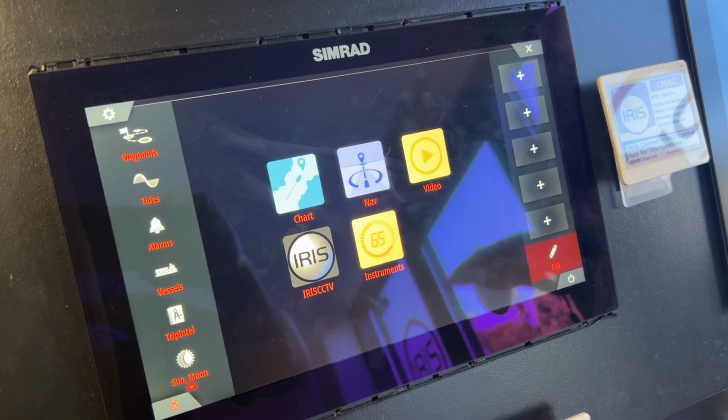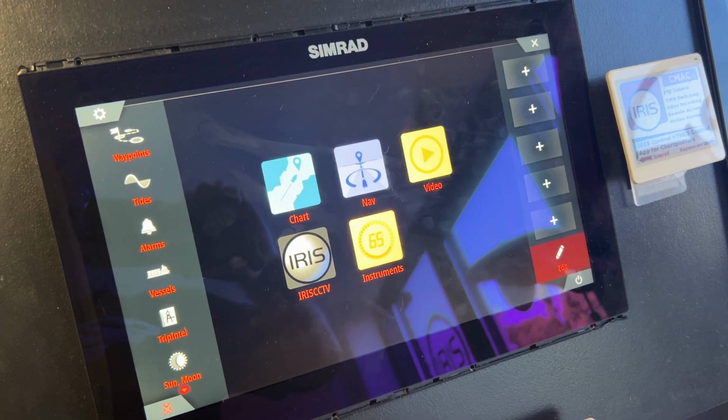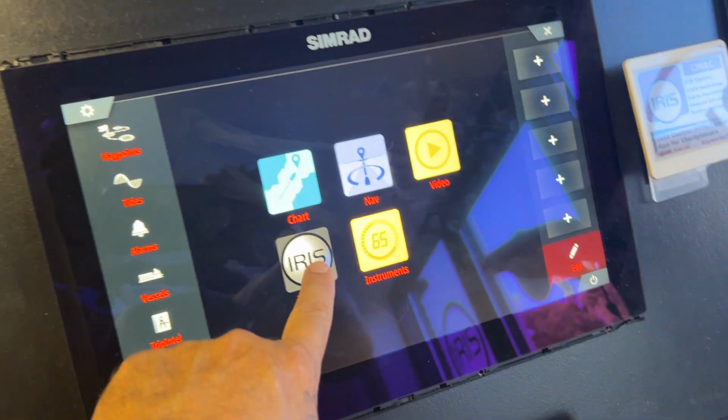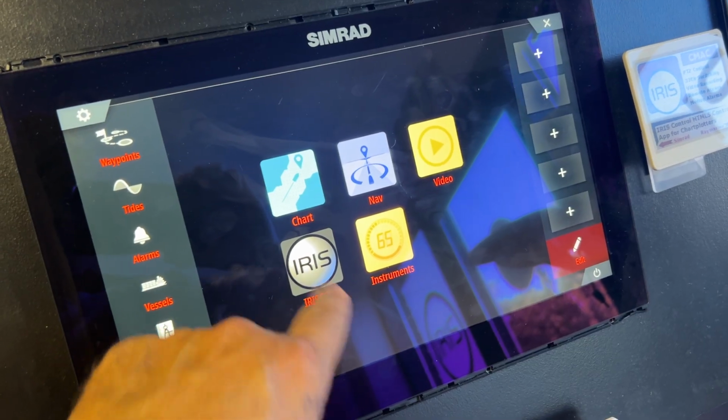But let's start at the beginning. The first thing that happens when you plug your CMAC into the Simrad network is you see the IrisControl app appear on the screen here.